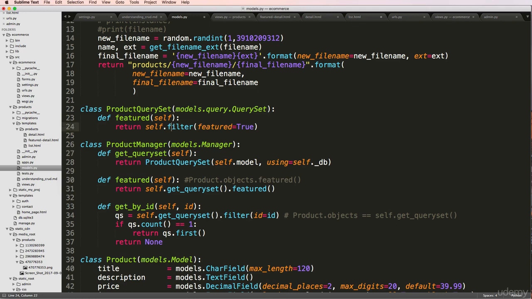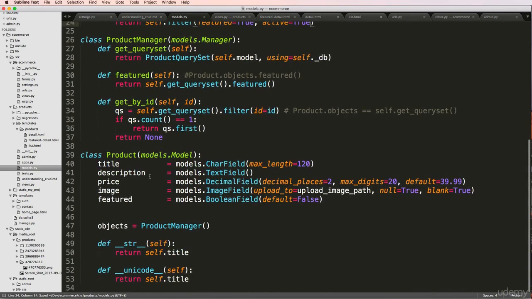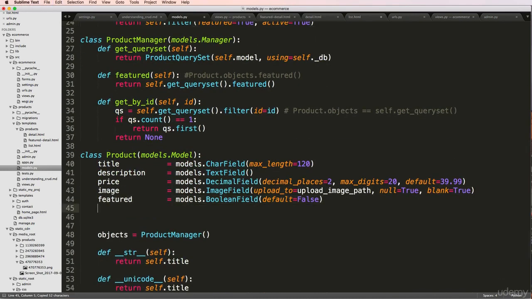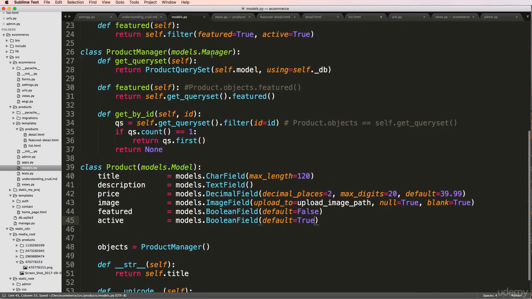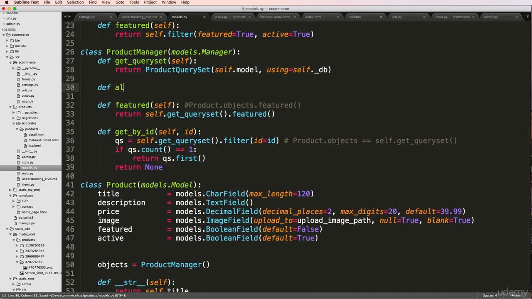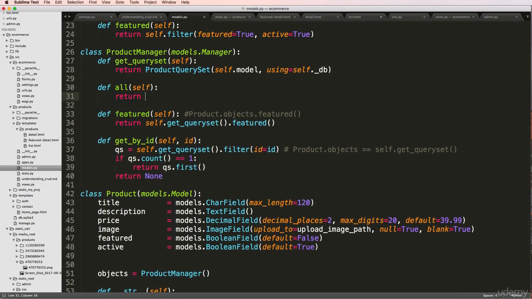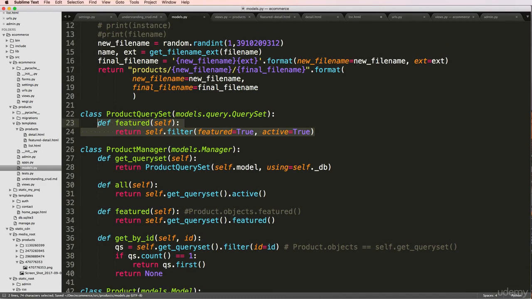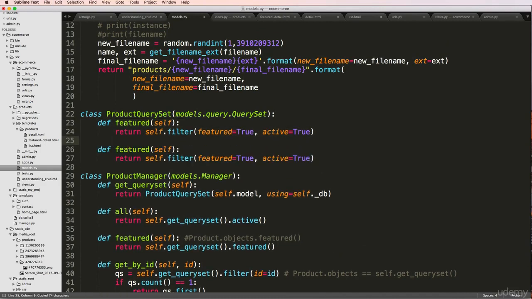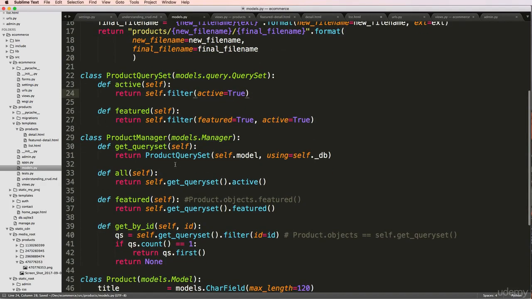And of course, it's like saying filter featured equals true, but maybe you're going to have a field later that says active equals true. You know what? Let's just add that field. We'll just add a field active. And we'll say the default is true. And now we'll override all, and we'll say define all, self, return self.getQuerySet active. Oh, how do we do active? Now I'm going to come up here and bring in a new one called active. And we'll just say active is true. Boom, that's exactly what I'm talking about.